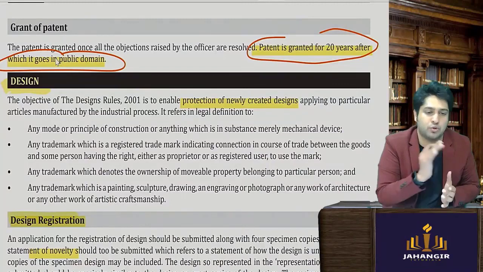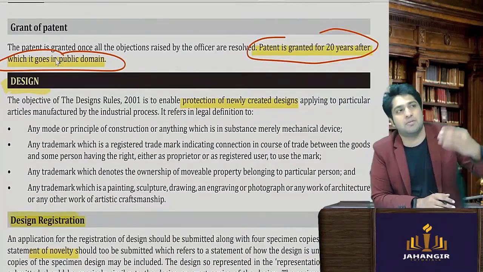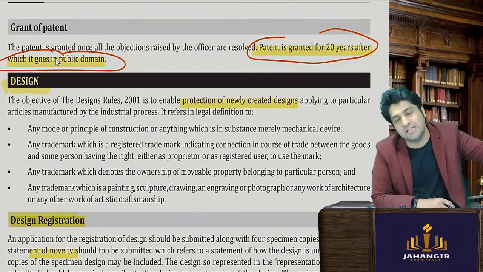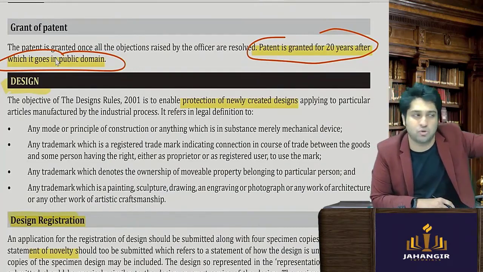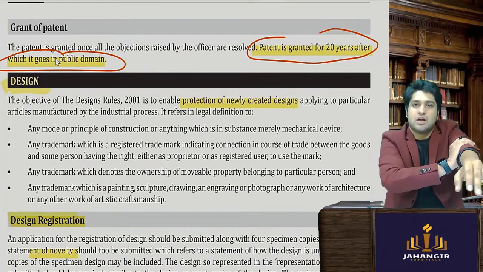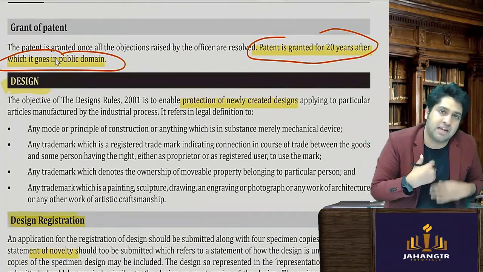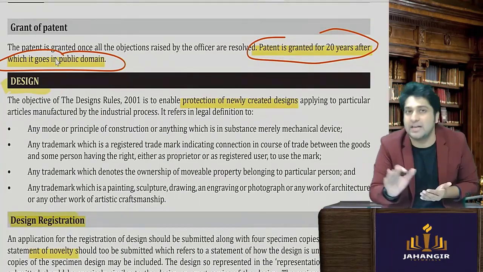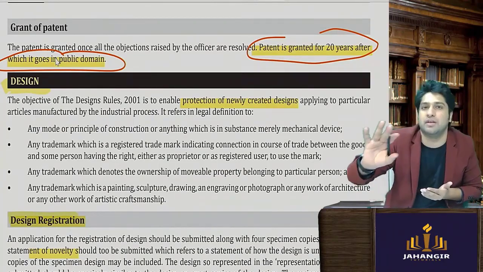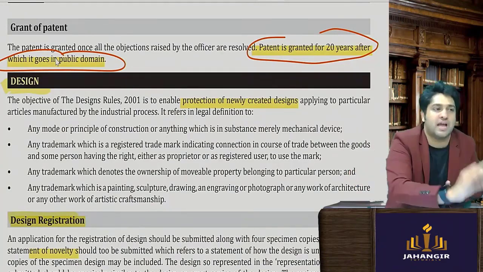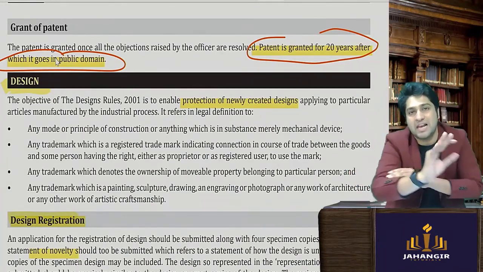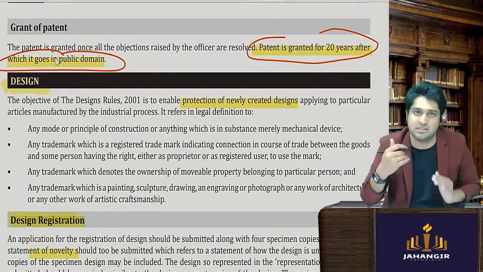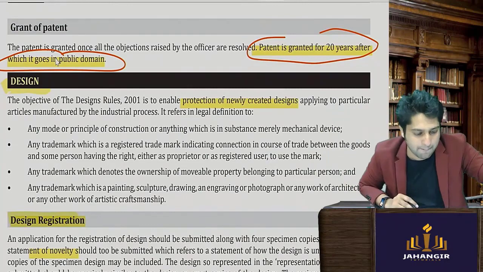Whatever is the patent, for 20 years you will have a complete right and nobody else can use that patent. However, after 20 years it will go into the public domain and everyone can use it. मतलब जो मेरी इंटेलेक्चुअल प्रॉपर्टी है, उसे 20 साल तक मैं एक्सक्लूसिवली यूज कर सकता हूँ. मैं ही यूज कर सकता हूँ, लोगों को लाइसेंस कर सकता हूँ, सेल कर सकता हूँ, सिर्फ मैं कर सकता हूँ. But after 20 years it will become a public property.